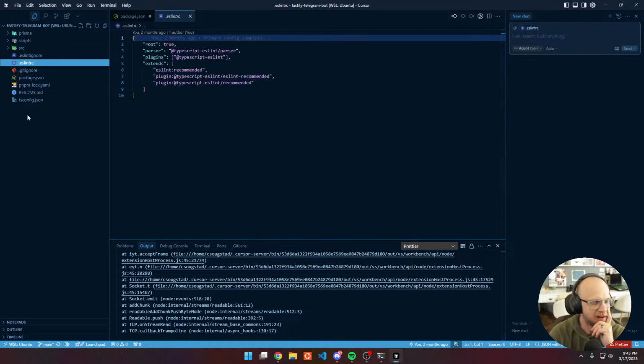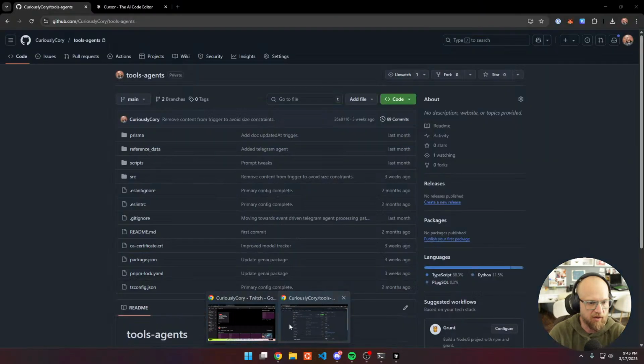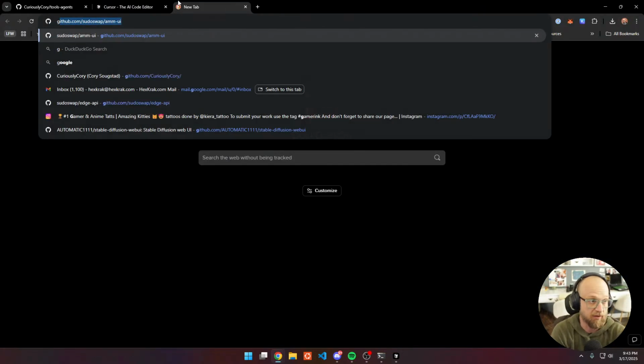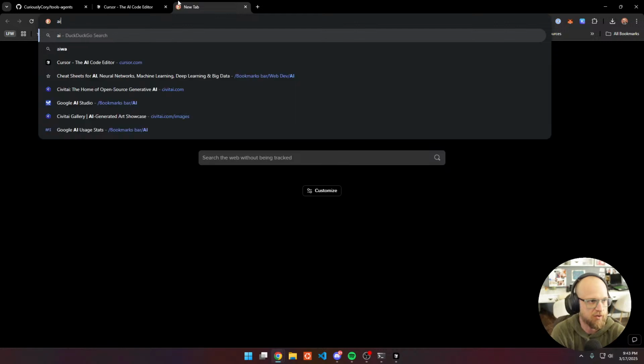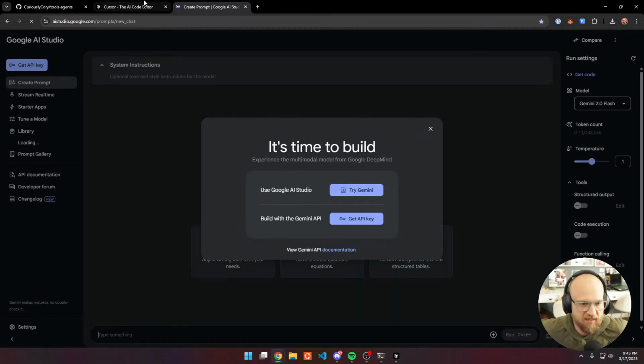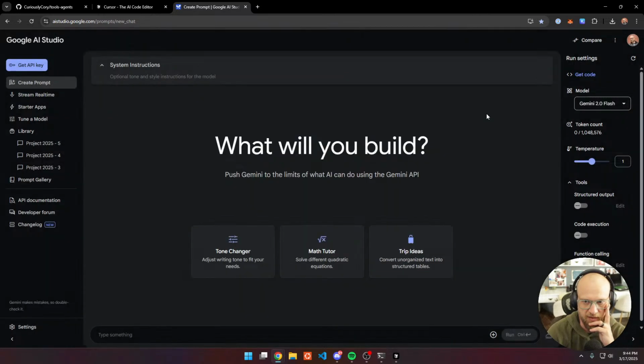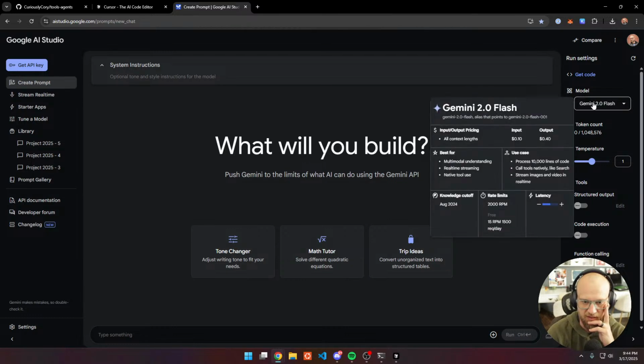All right. We are going to need a .env to store some stuff. I'm going to pull up, so I've been using Gemini for a lot of stuff. AI Studio. Because the 2.0, yeah, we're gonna need both of these. But anyways, see if it still is. I'm assuming it is. Come on.